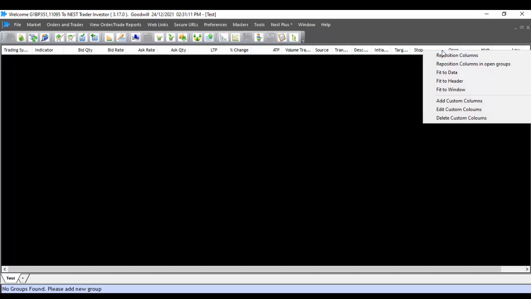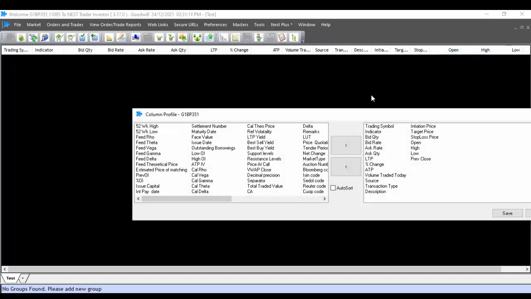In case you would like to change the data which is shown here, simply right click here and click on reposition columns to move the data which you would like to view from this list to this list or vice versa.